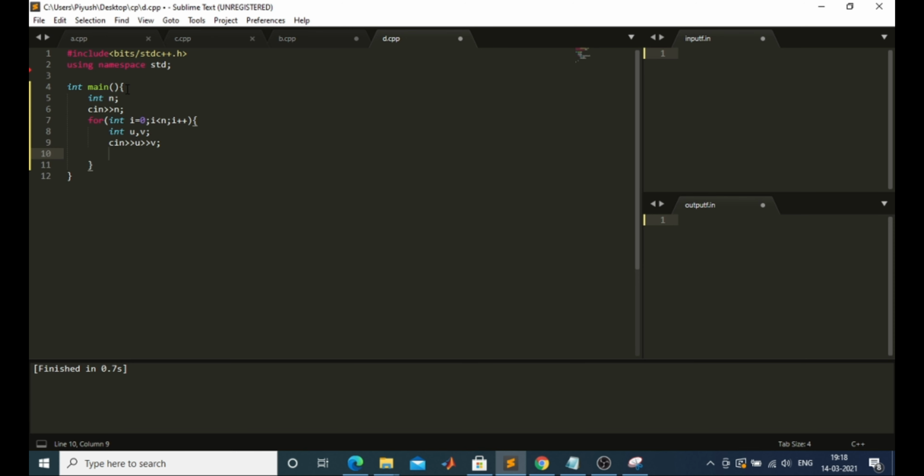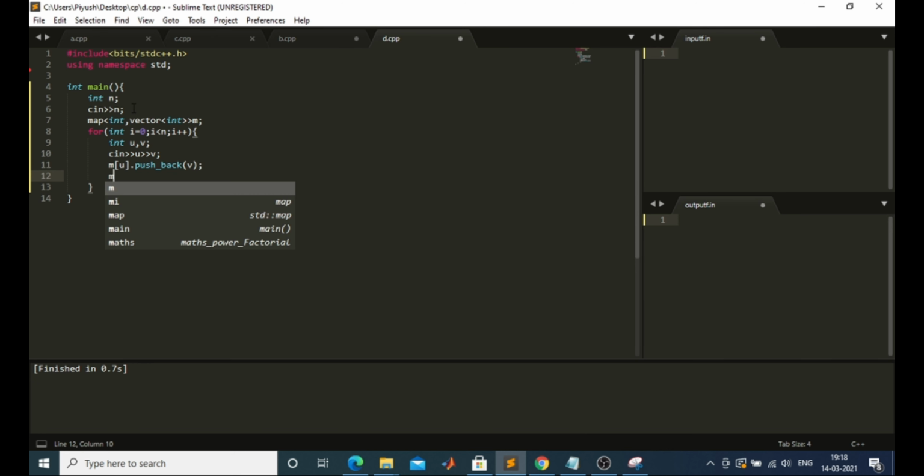Okay, now let me take a map first. Map of int, vector of int. You can have char, float, anything. I'm taking it map of int. Okay, now what we will do, just see carefully and I will explain it later on. m[u].push_back(v) and vice versa, m[v].push_back(u). Okay, now try to understand what I have done by writing this statement.